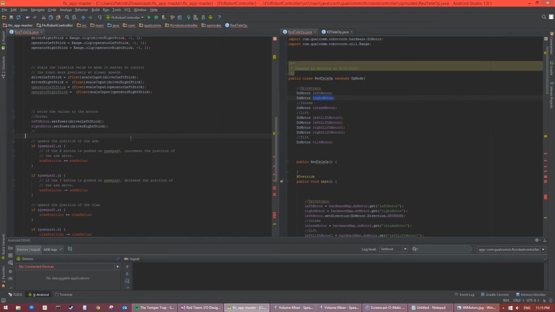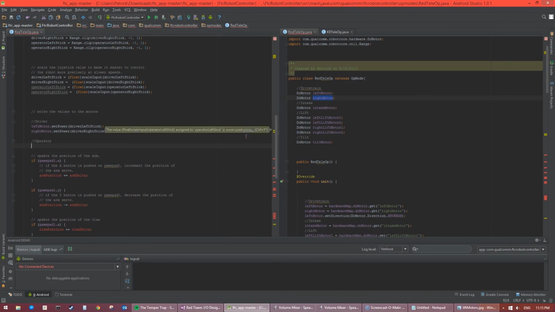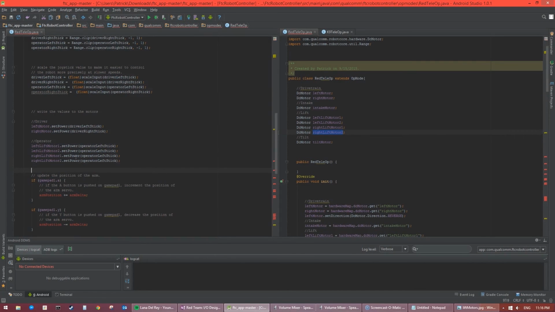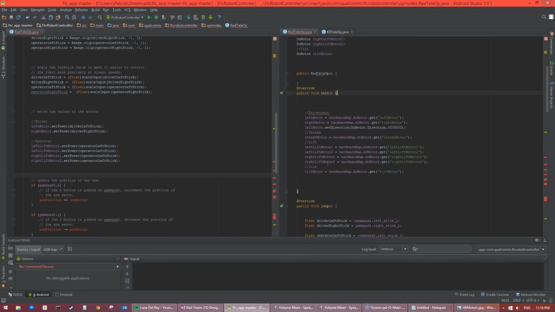Now we're gonna do operator. So this is where you have to be careful, making sure that the right motors are reversed already, because if not, then they're gonna counteract each other and it's gonna be bad. And just to double check, I actually did not reverse them, which is pretty bad. So let me go ahead and do that.